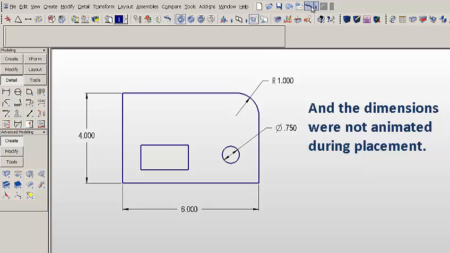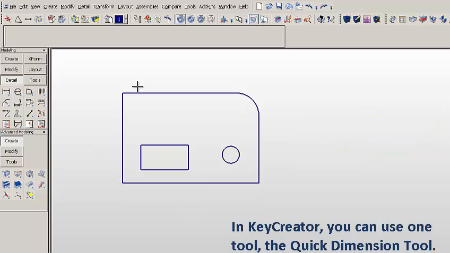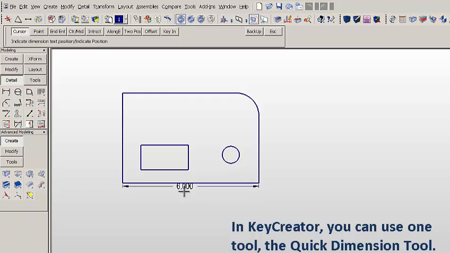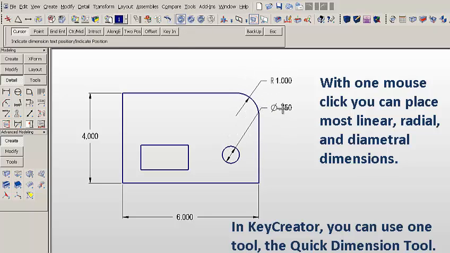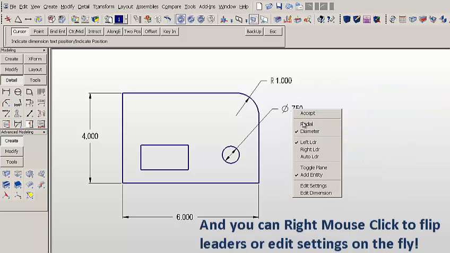In KeyCreator, things are much, much simpler. We use a new tool called Quick Dimension. With this tool, with one click, you can immediately draw a horizontal dimension. With the same tool, create a vertical dimension, a radial dimension, or a diameter dimension.